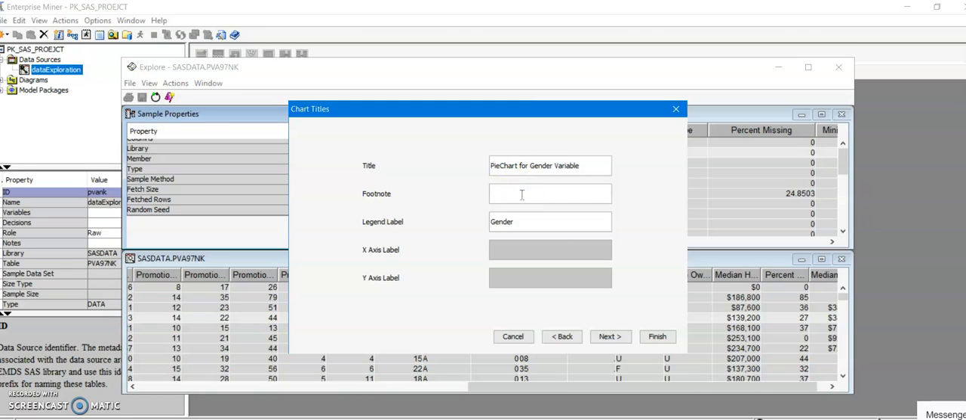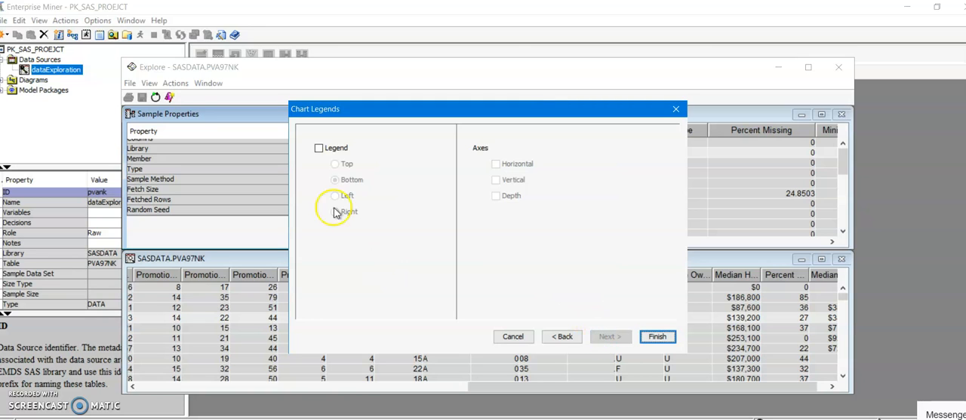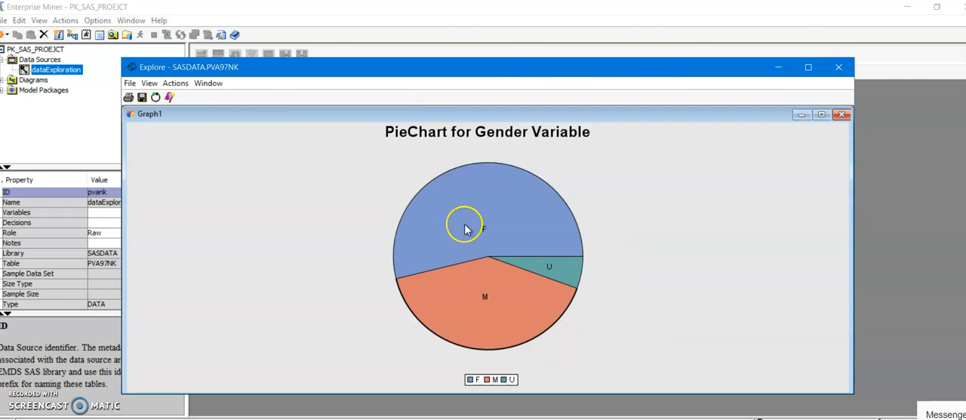You could also provide a footnote, depending on the title of the footnote that you want to give for your pie chart. Then you can click on next, and likewise again you could set this. This is optional. You can choose to have it or not have it, that's all up to you. Then I'm going to click on finish, and that should give me a pie chart distribution of the gender variable. It shows that this blue is for female, this one is for male, and this one is for unknown.